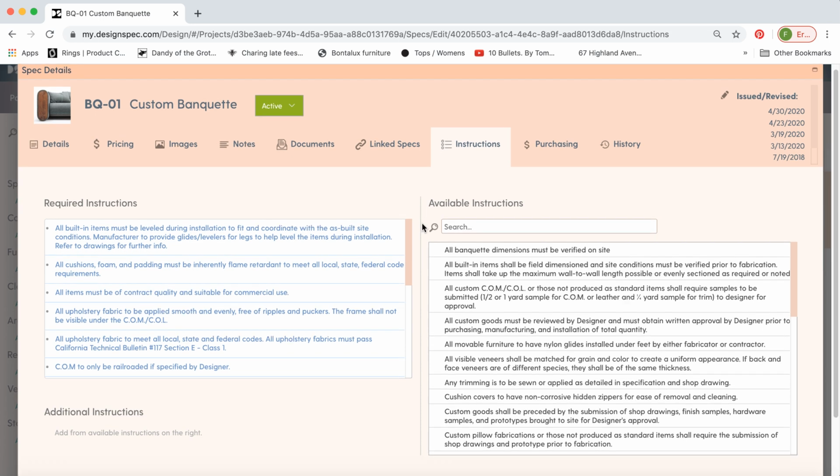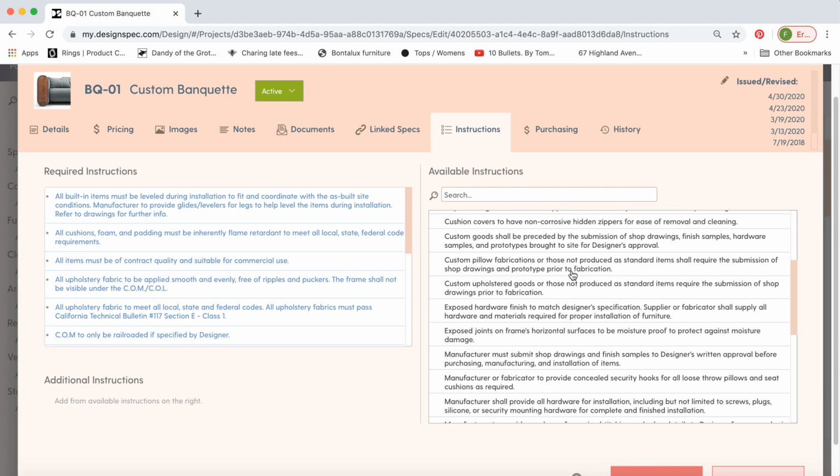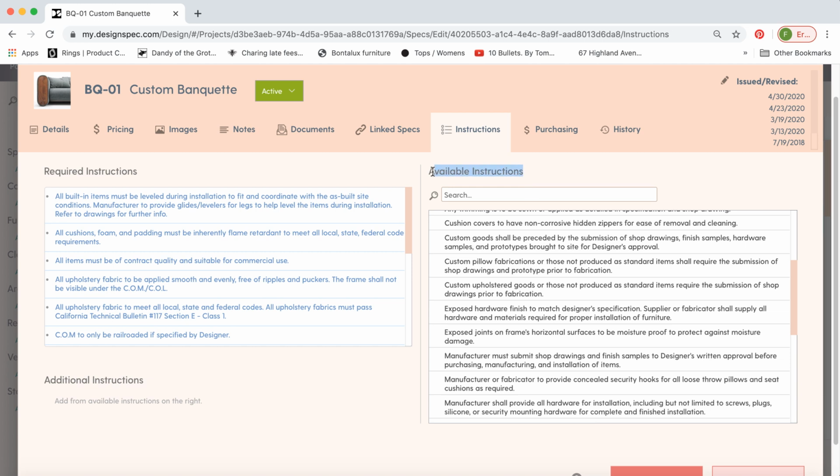So DesignSpec will populate a couple hundred instructions for you in advance, and those are all going to show up over here on the right as available instructions. Now, we've tagged these so that anything relevant to a banquette in this case, or upholstery, will show up over here. But then what you need to do as a team is decide which of these are important enough and relevant enough that you want them to show up by default every time you make a banquette spec.